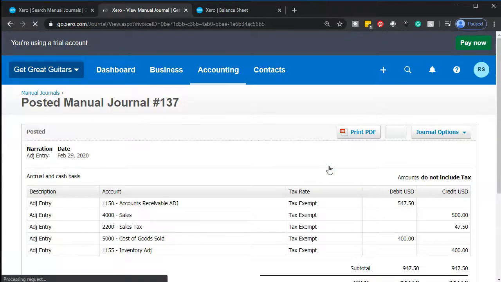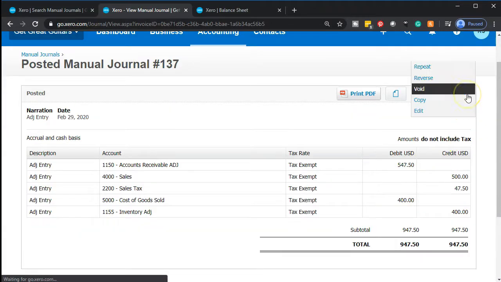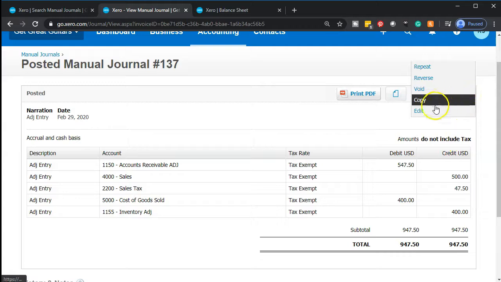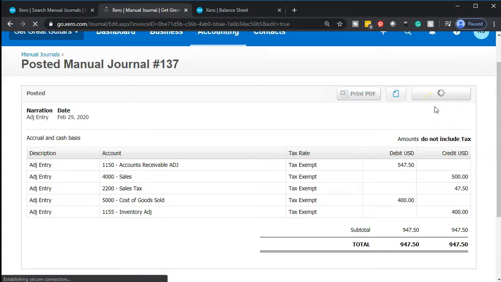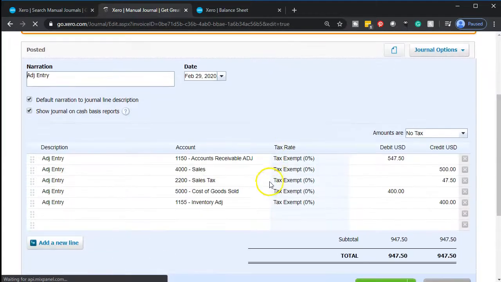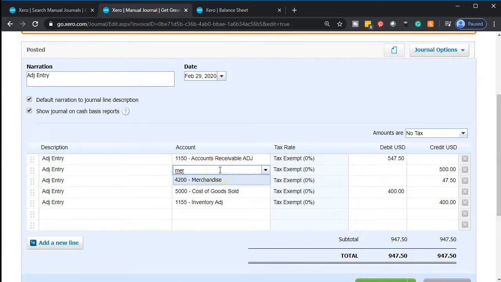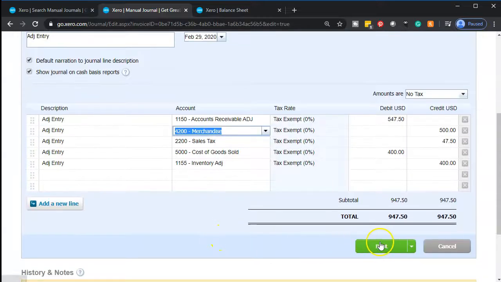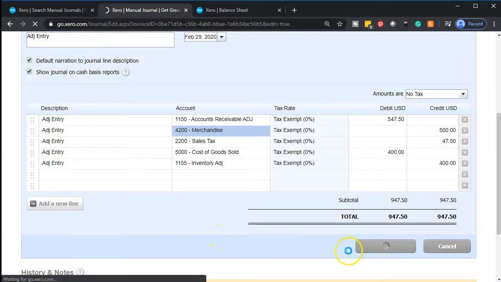I'm going to go into it, and then I'm going to go to the journal options up top. And let's see if we can edit this journal entry. And then let's just make this sales account. Let's go to the merchandise. So merchandise, similar process, but we'll put it into the merchandise as the proper grouping that we had. So I'm going to update that.